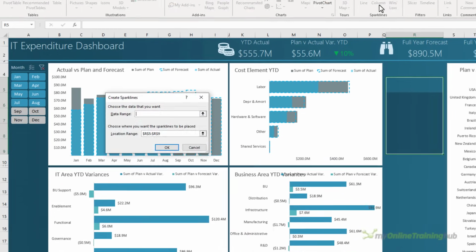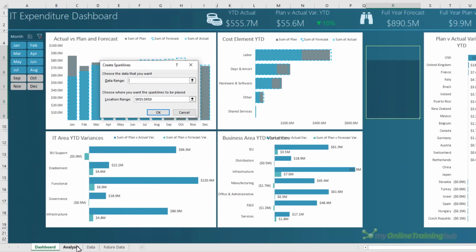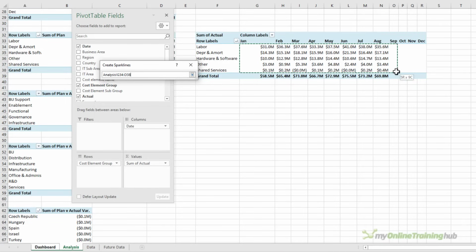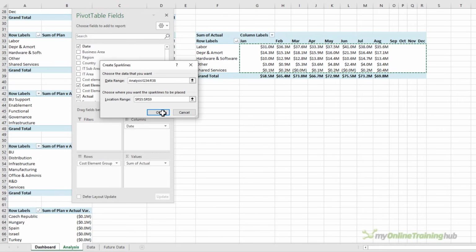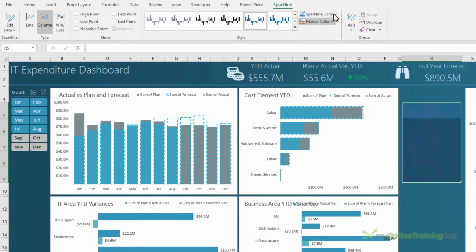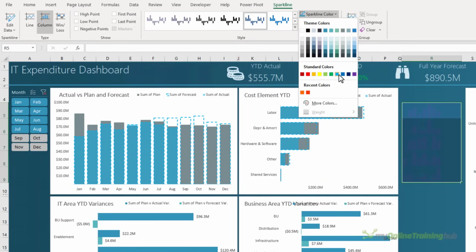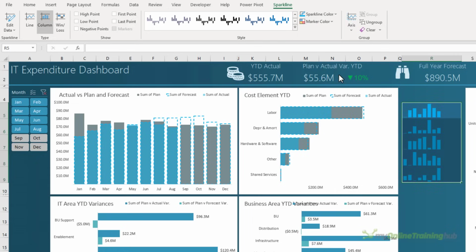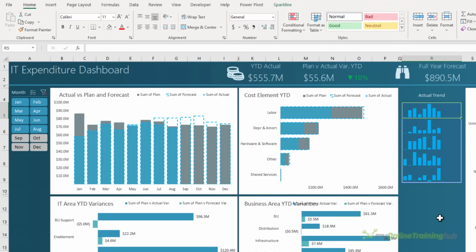This one's a column sparkline. The data range, that's our pivot table here. So I'm going to select them, and I'm selecting right through to December. That way I don't need to update these sparklines when I add my new data. Click OK. Can't really see them because they're a bit similar to the background color. So I'm going to color them this bright blue, which is in keeping with the color for the actual. We'll give it a heading.